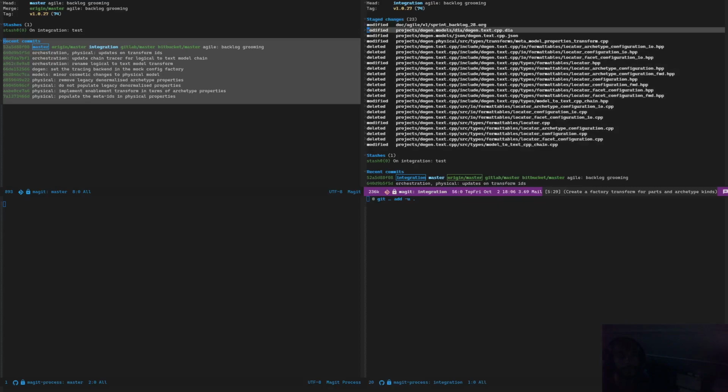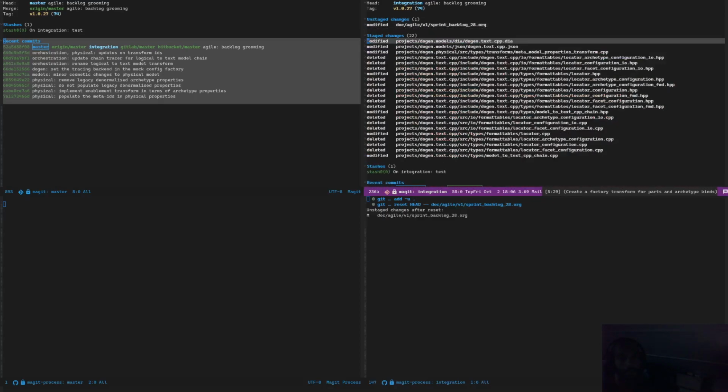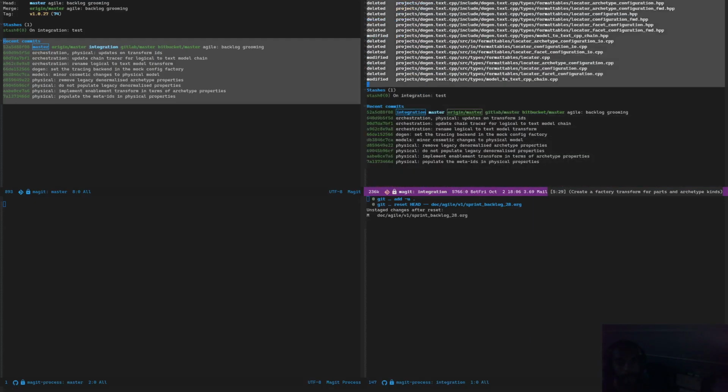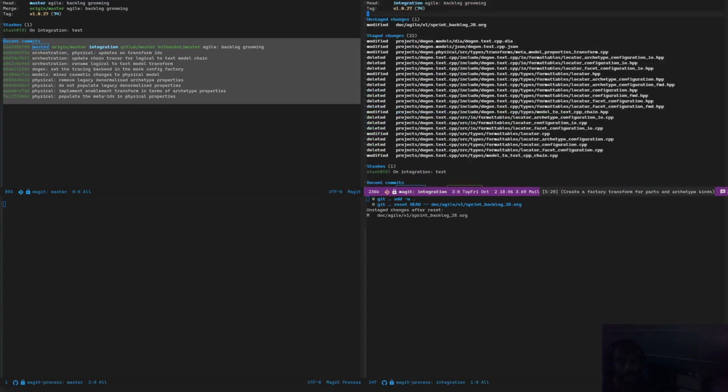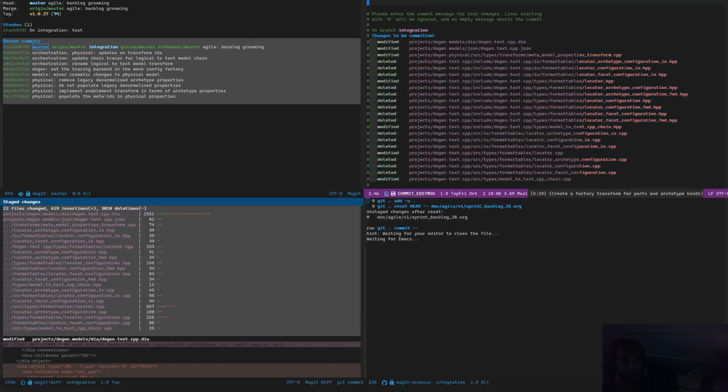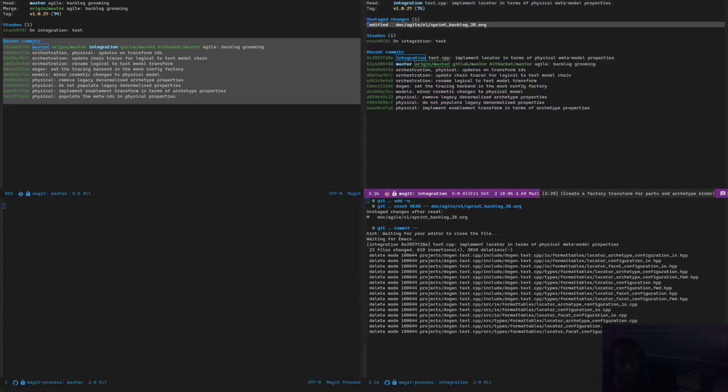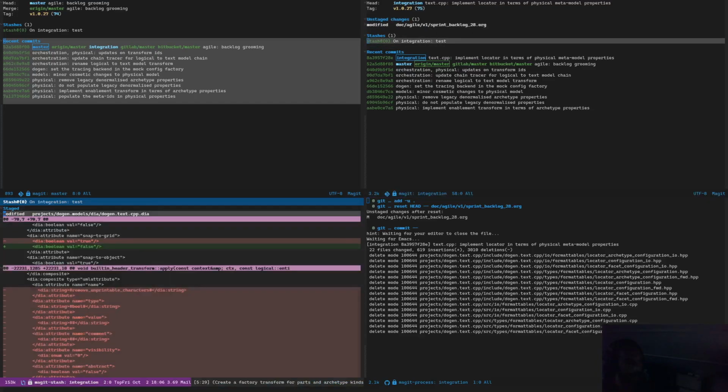Probably should have staged everything before I run that test, but it doesn't really matter. Right, so the commit message should say something like physical. I'll probably, no, I'm doing this: text CPP implement locator in terms of physical model properties. That's what we wanted to do. And then I'm not quite sure what this test is all about.